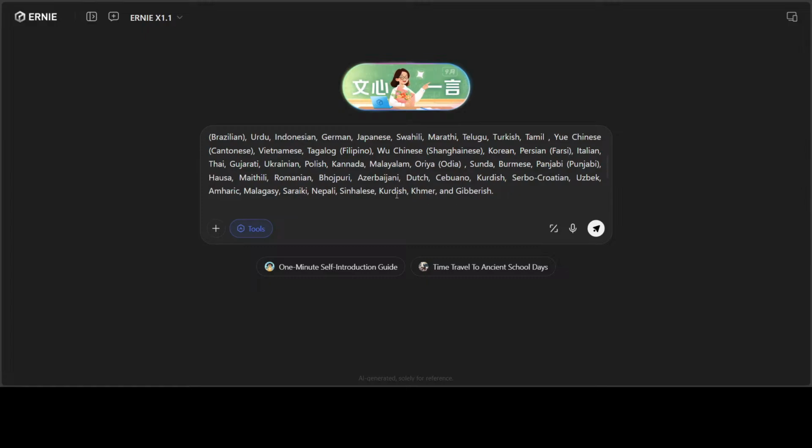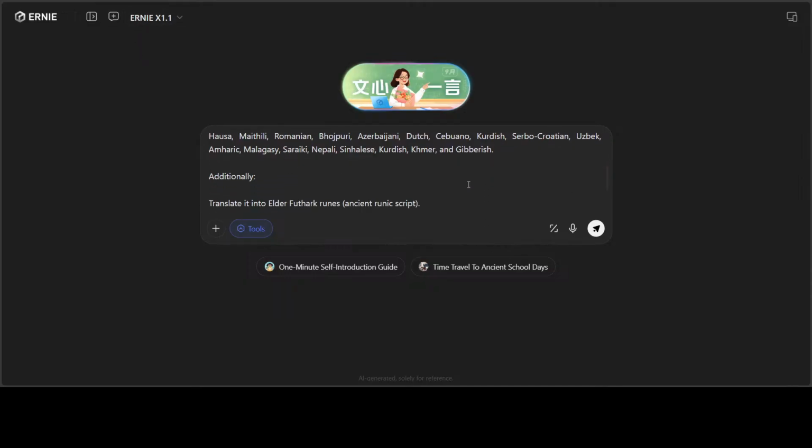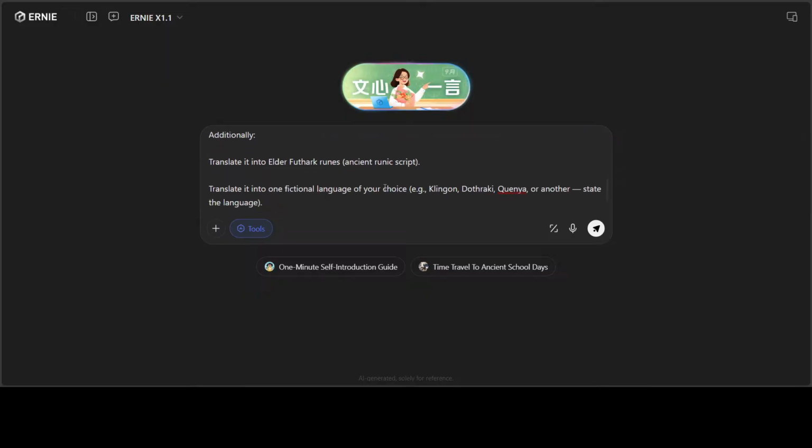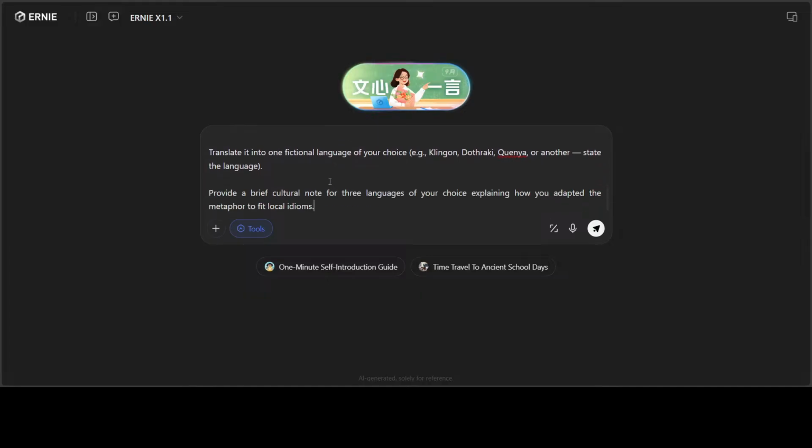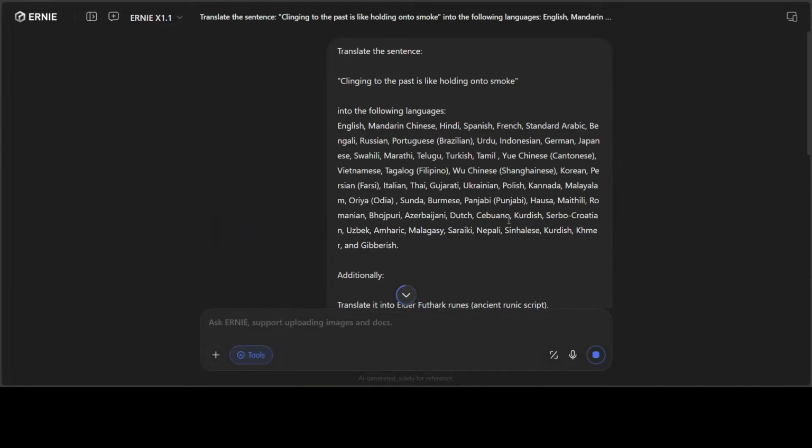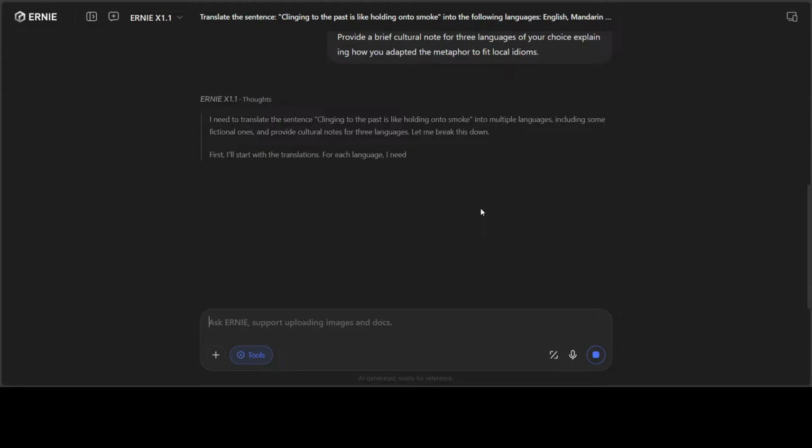And I'm also testing the model, trying to confuse it. So these are all the top languages, right? Some of them are very well known, some of them are obscure. And then I have also included gibberish here. And not only that, I'm also asking the model to translate it into Elder Futhark runes, which is a runic script, it's not really a language. And then some fictional language, and also provide me a brief cultural note for three languages of the model's choice. I'll just run this and then we will see how it goes.